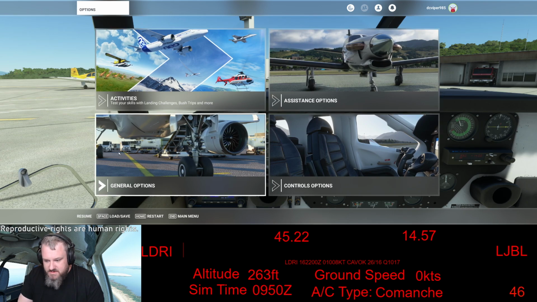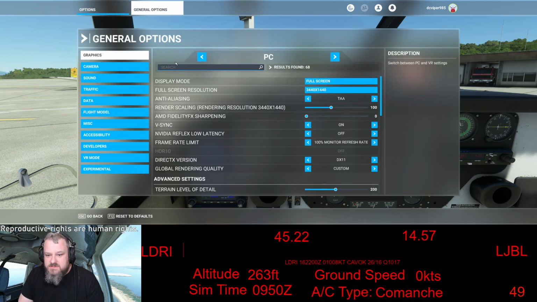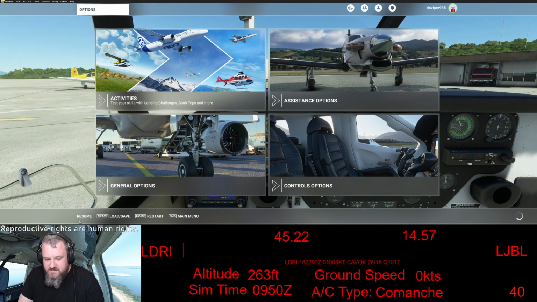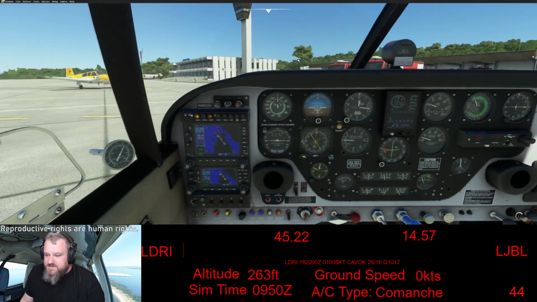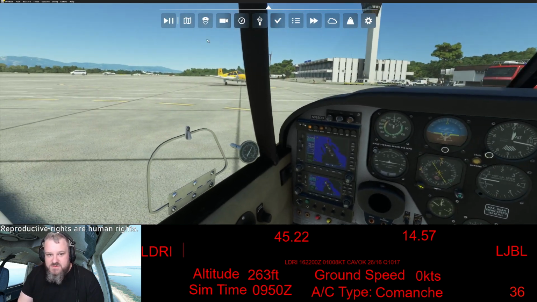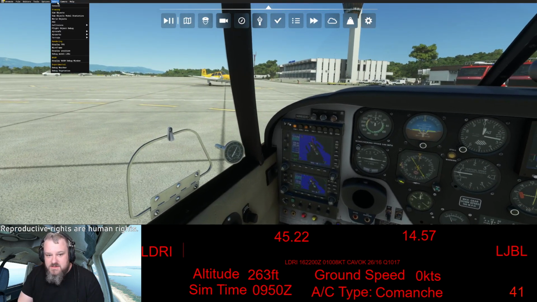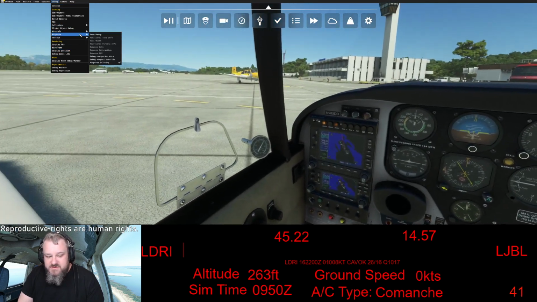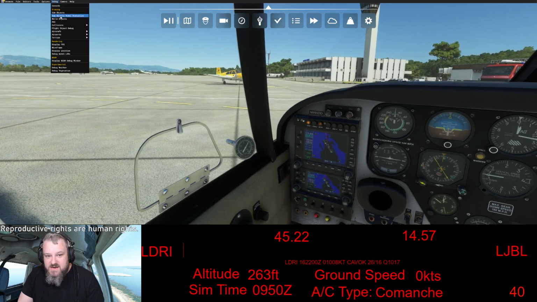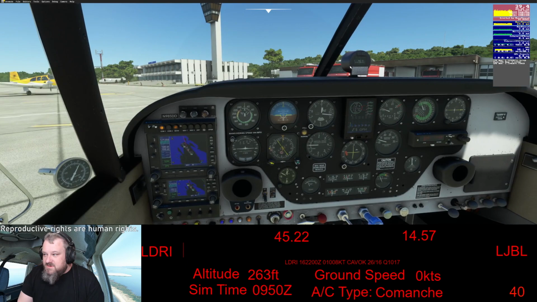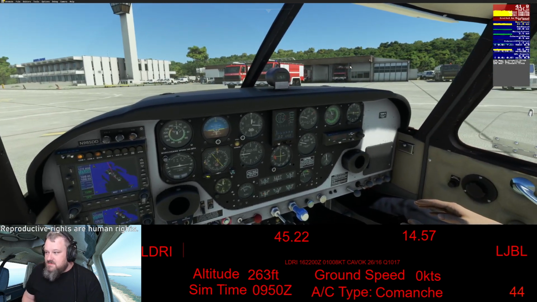Let's see, what did I want? General options. I want to turn on developer mode. Fly and save, go back, resume. I don't know if any of y'all watched Two-Tone Murphy's stream earlier tonight, but he had some things for people to do to try and recover some frames, and so I did those things, and oh, there it is. So we're gonna see.